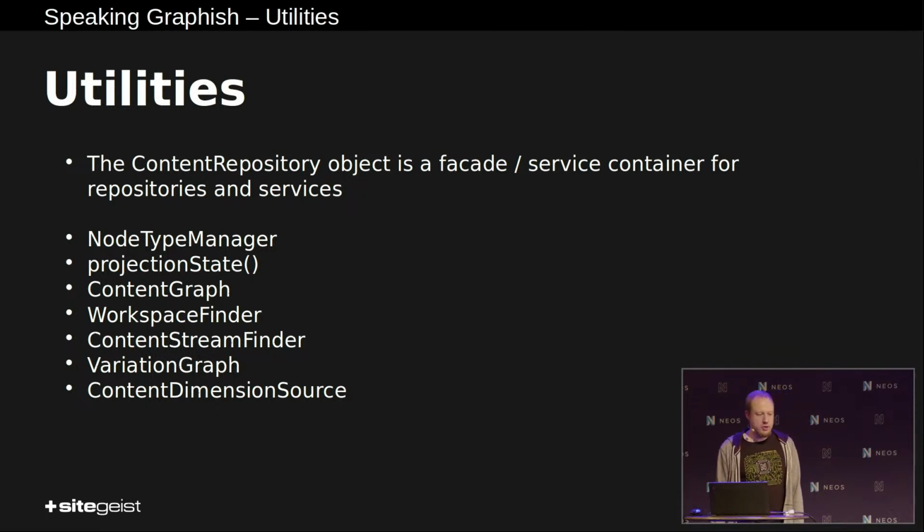You can get the variation graph if you want to have information about this dimension space thingy. For example, what dimension space points are available. For example, if you want to build a language menu or something. But usually you don't get in contact with that too much. And the content dimension source if you just want to know, okay, which dimensions are there.